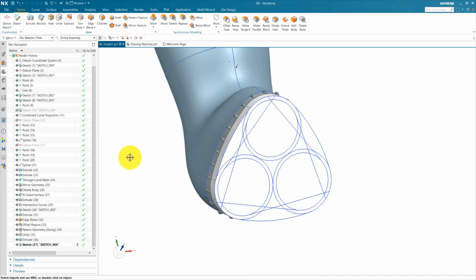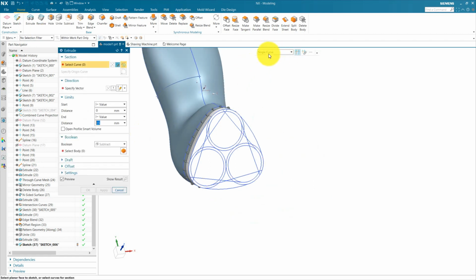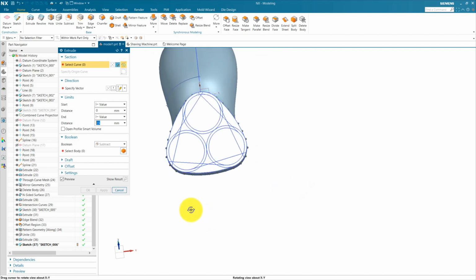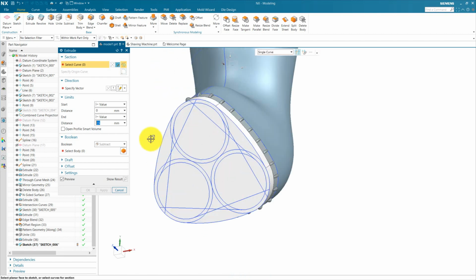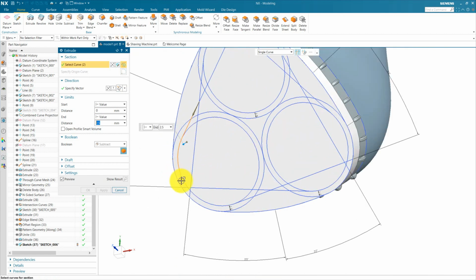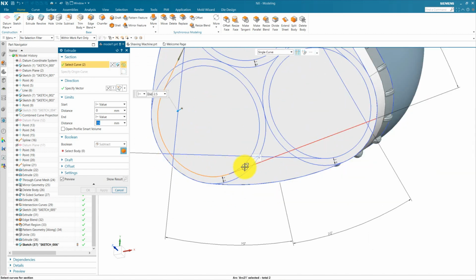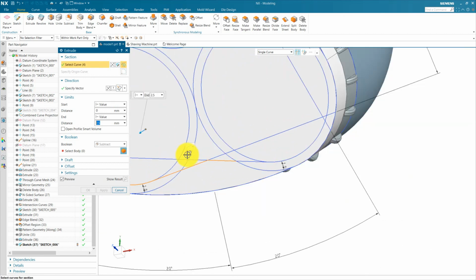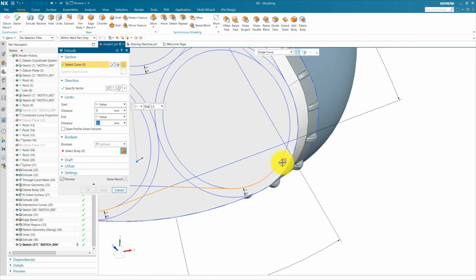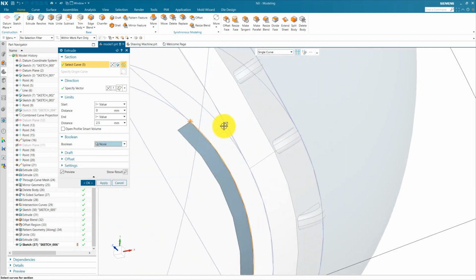Now we are going to extrude this section. So go to extrude and use single curve and stop at intersection. So we can only select that section of curve which we need to extrude. Select the section of curve one by one. Select this carefully so you don't select any unwanted curves. Here you can see the preview of extrude.